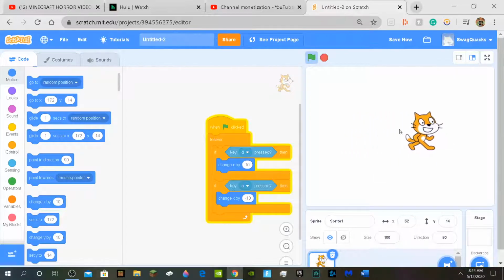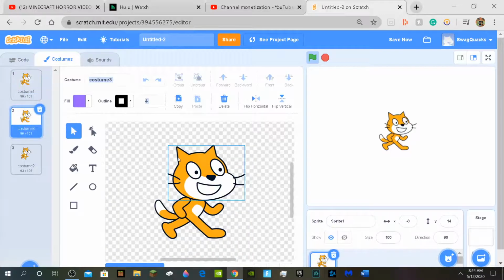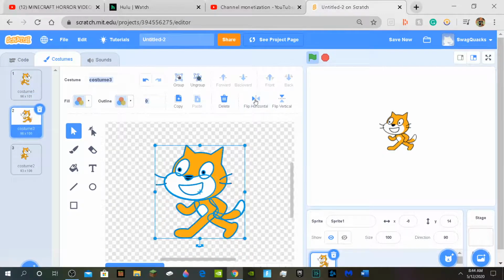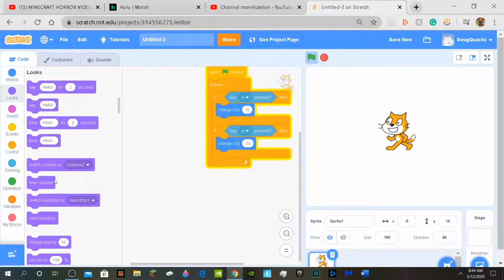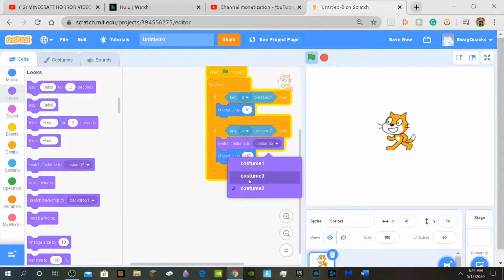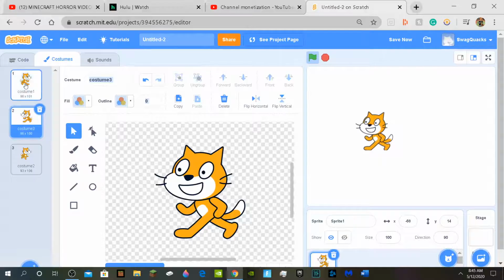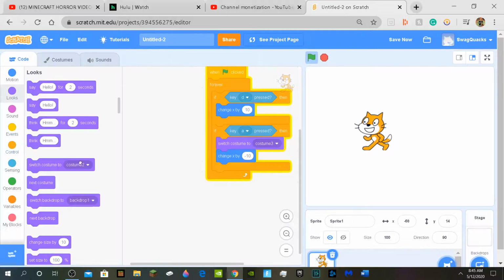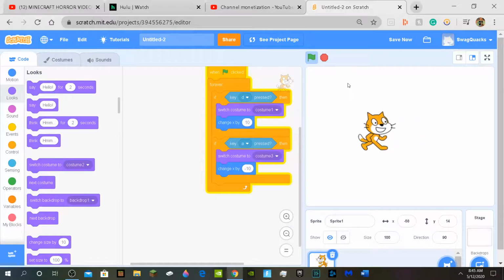And then if you want it to actually face left, then you can just make another costume and then flip horizontally and then switch to costume. What costume was it? 3. And then, yeah. And then we're going to have to make it switch back to costume 1 when you press D. So, yeah, that's how you do it.